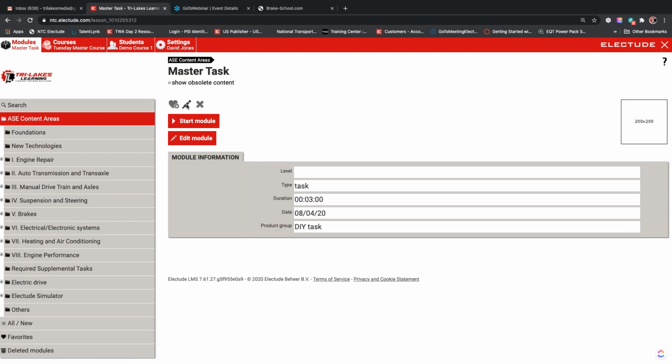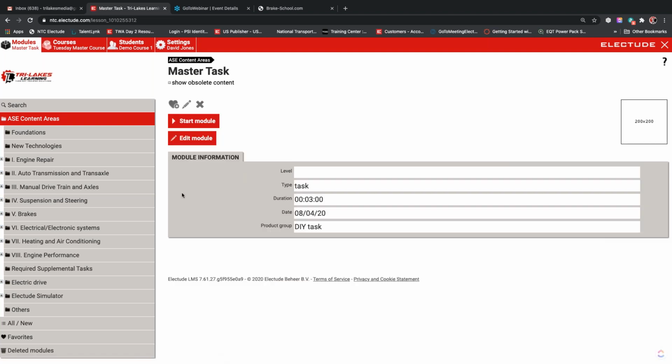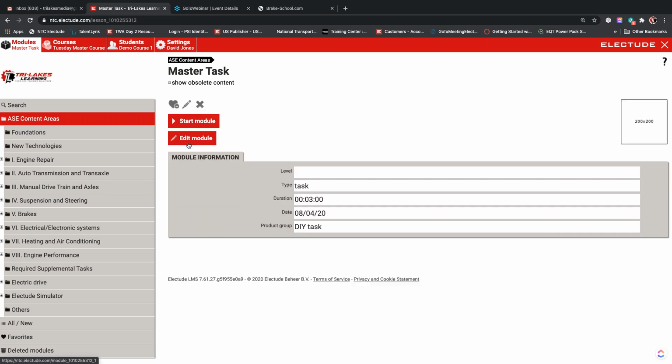Now, next to the X, we have the pencil here. This allows us to edit. We can change the title, and if we want it for teachers only or not. That's what that pencil does for us. And then this allows us to add it to our favorites. Favorites, if I create a module and put it under my favorites, then I can use this module later. So we're just going to add this to our favorites. Now we'll touch base on that favorites functionality here in a little bit.